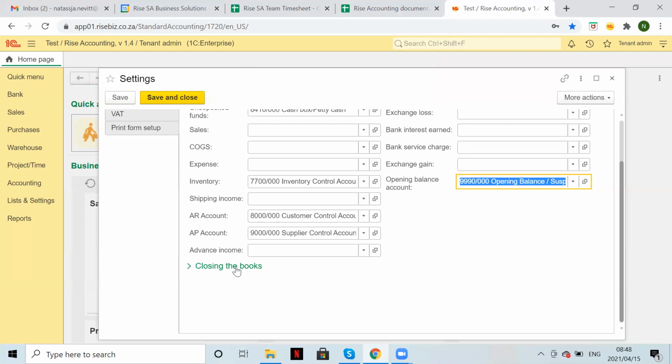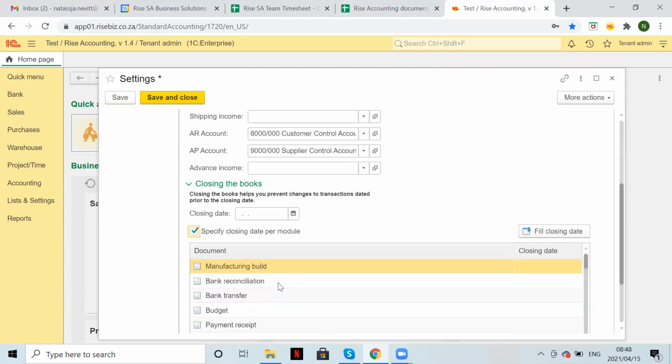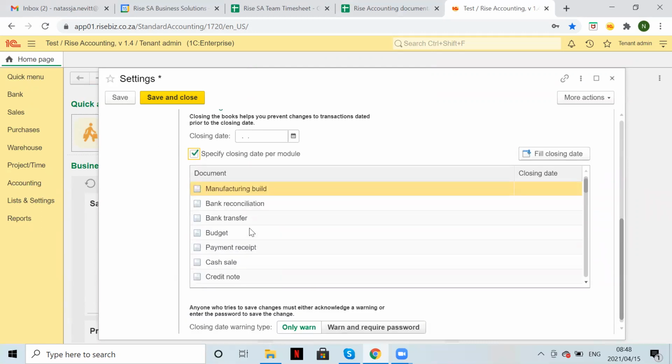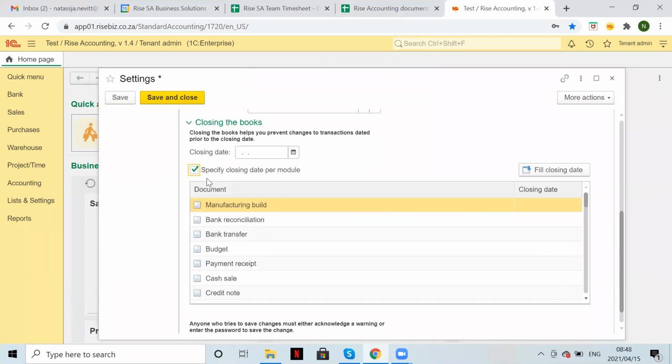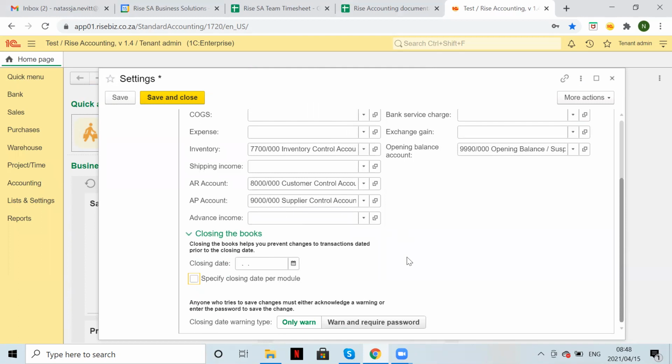Okay, and let's look at now closing the books. This is what you will do at the end of the year, and you will specify a specific date for closing the books. And if you want to do it per module, you can do it. As you can see here, you have all the modules here in the system. If you want to specify a date per module, you can do it. But I'll go in detail about this later on.